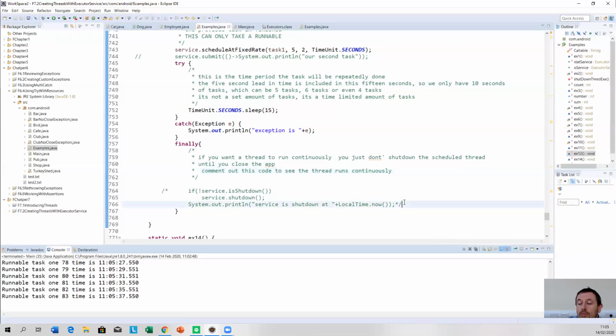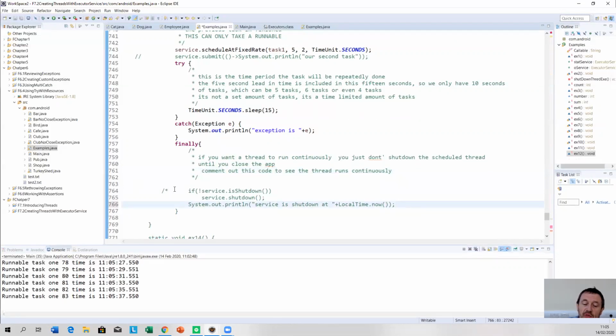So now what sort of thread would you need running continuously? Security. Yep.